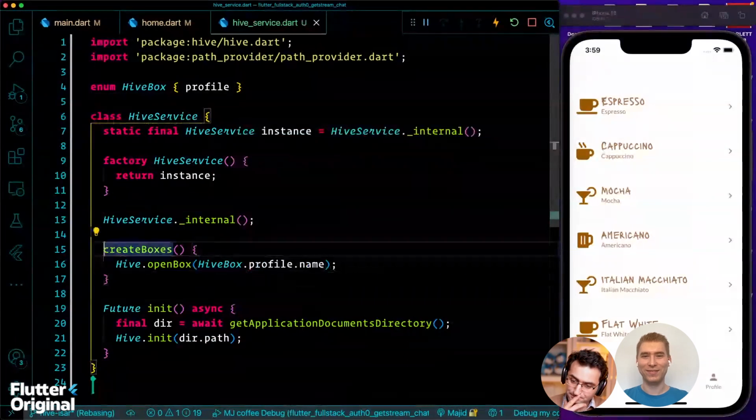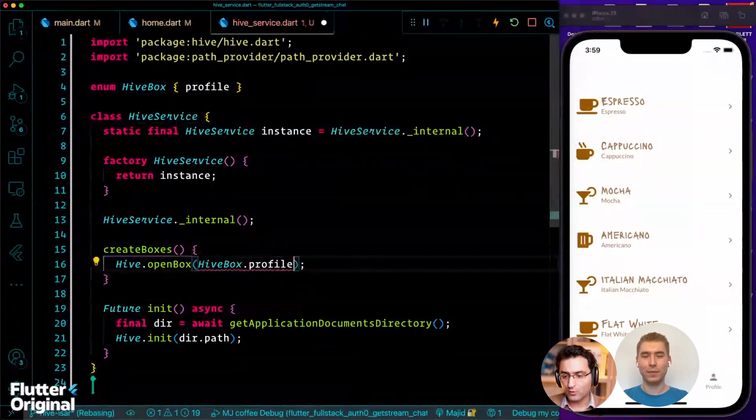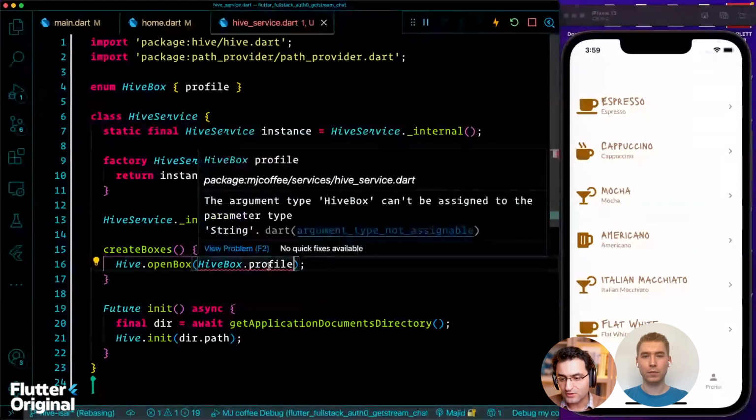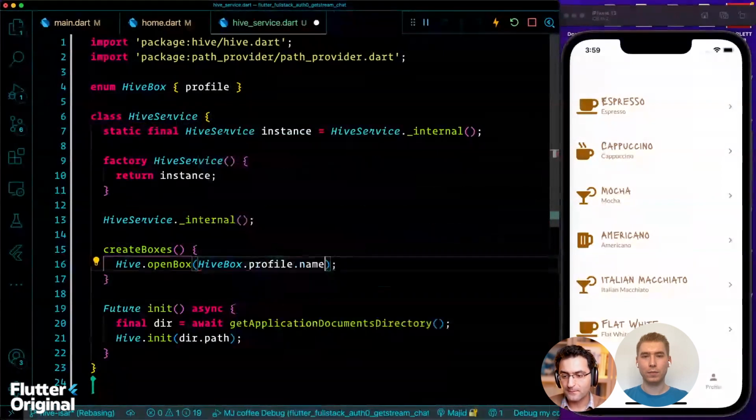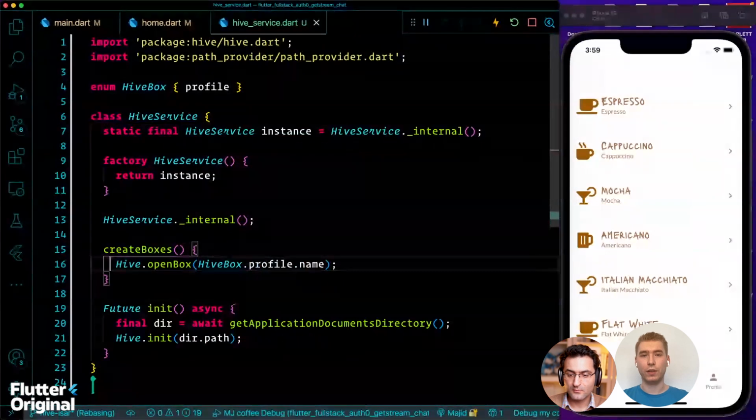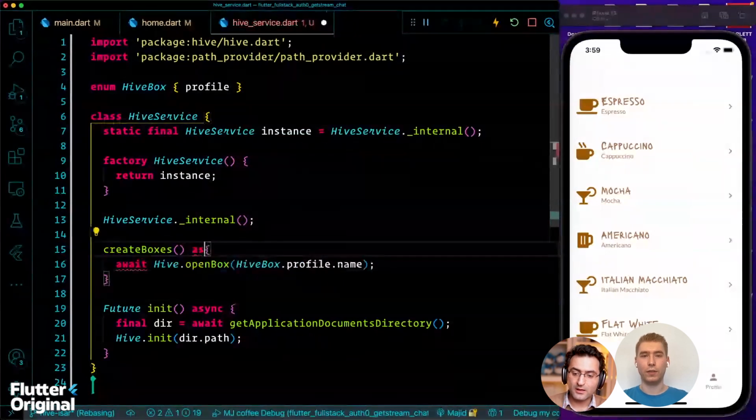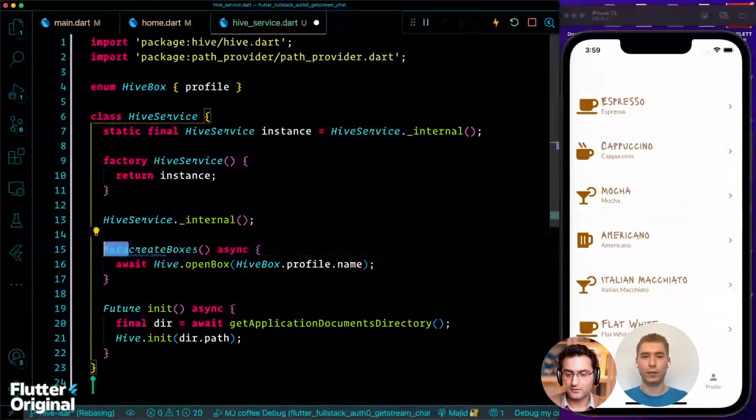So then, well, the name of this box apparently needs to be a string, isn't it? Yeah. So I can do that. And we also need to await it because it creates a file and it's asynchronous, so we should wait for it to finish. That's good to know. So then it's gonna be future. It's actually void. Yeah.